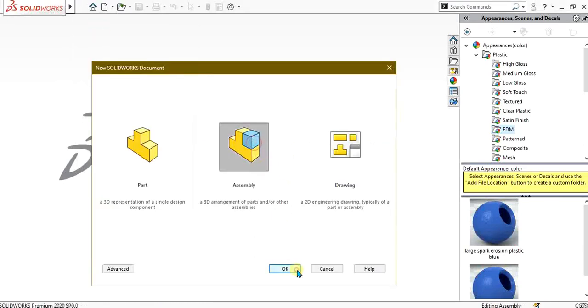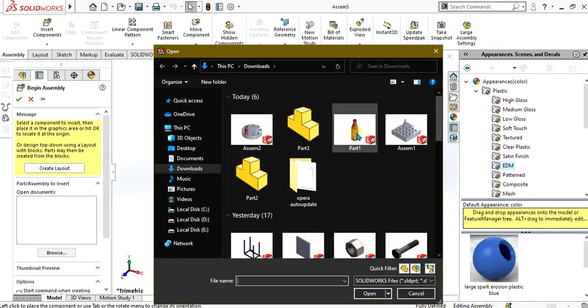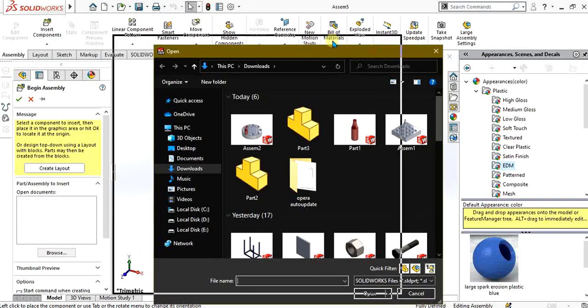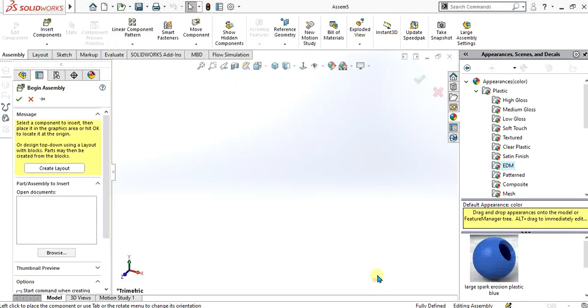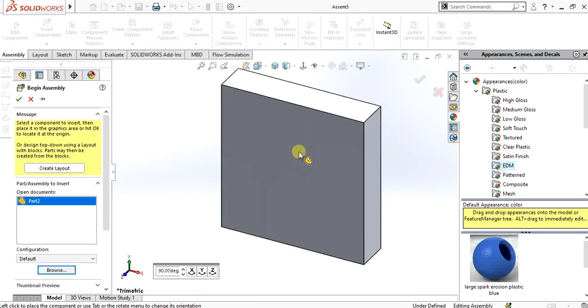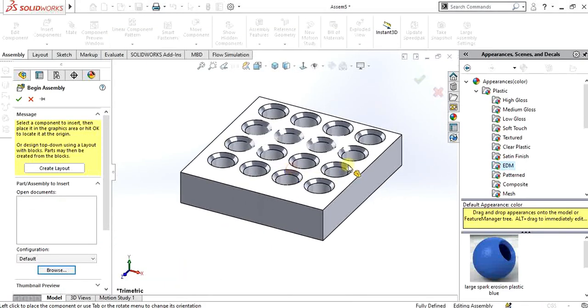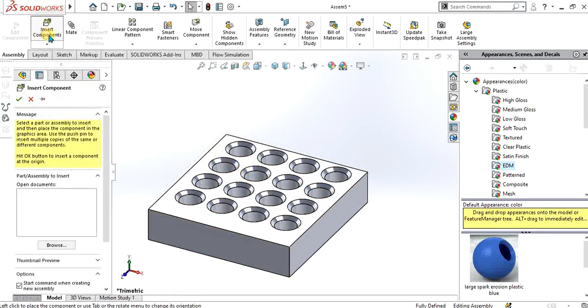First of all, go to assembly. And in assembly we are using these parts to understand linear and circular pattern. This is the bottle and this is the place in which we are going to place the bottle and make the linear and circular patterns. So first of all we will insert the part. This is our first part, and now we will insert the bottle part.